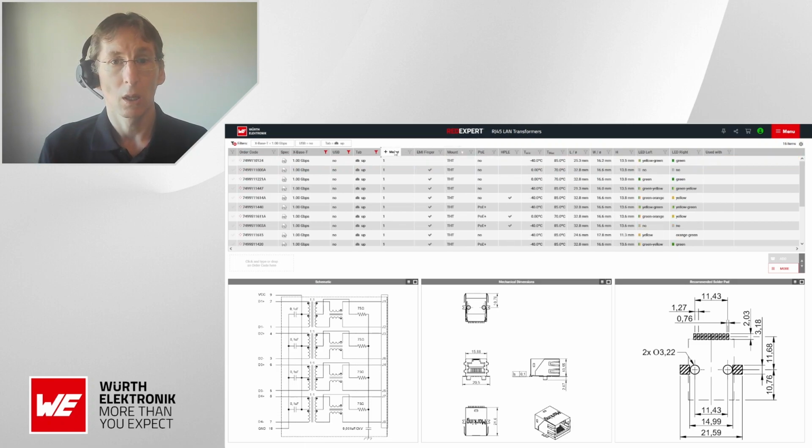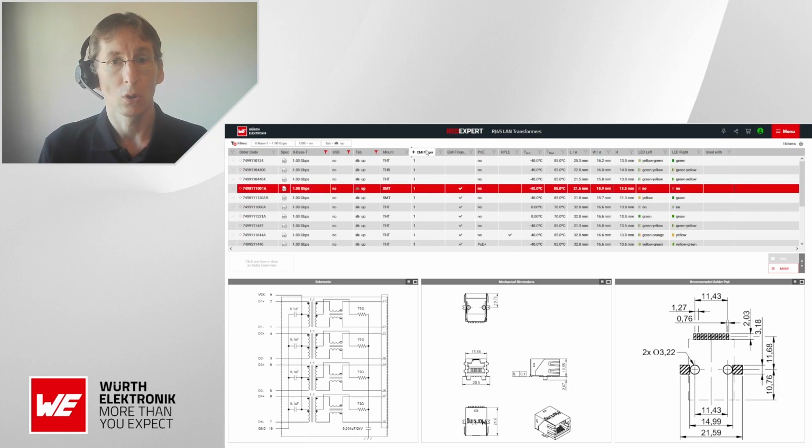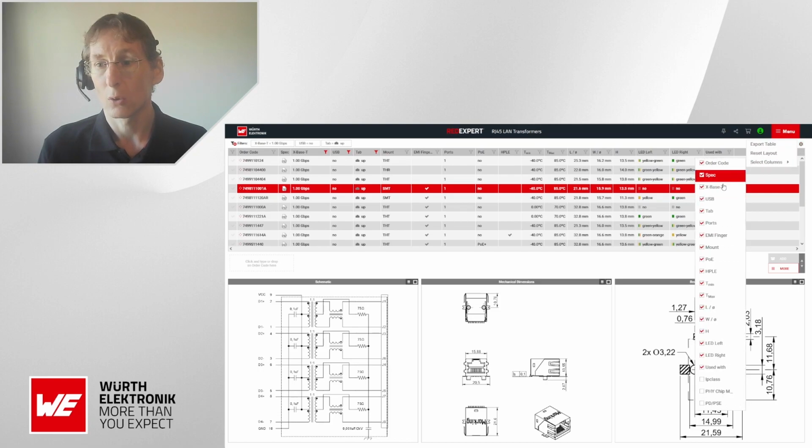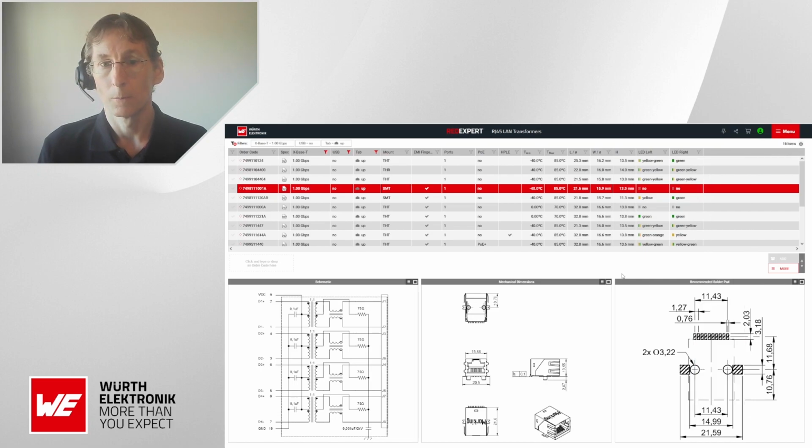What you can do is you can move these columns to suit your benefit, and it will even save this in your preference if you're registered. Also, you can, in the top right, select columns that you want to show or that you don't want to show by clicking them on or off.